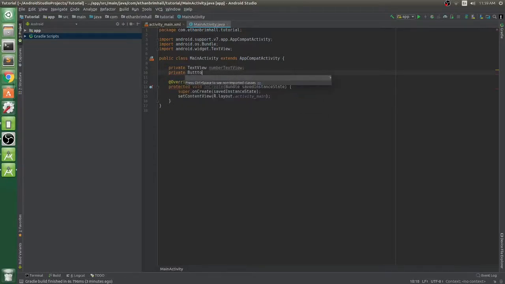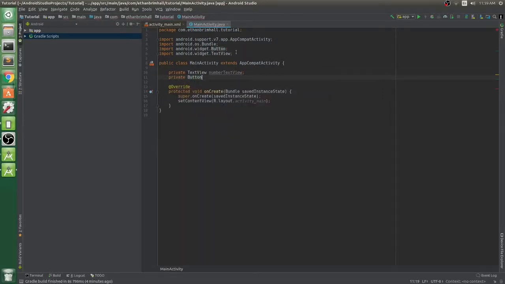We need to do the same for the button. So private Button, with a capital B and two t's. And you will also need to import this if it does not automatically import. And we'll name this exact same Click Me Button.